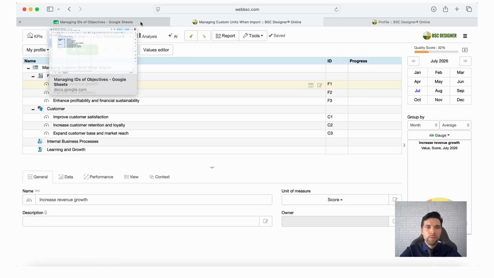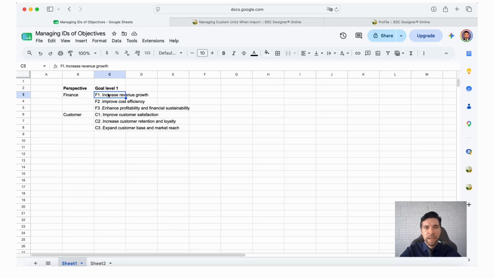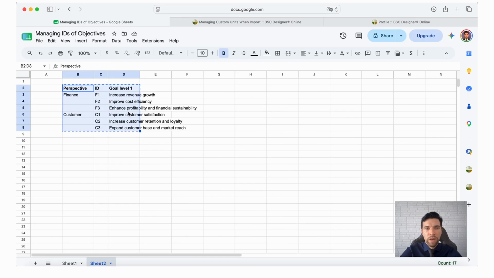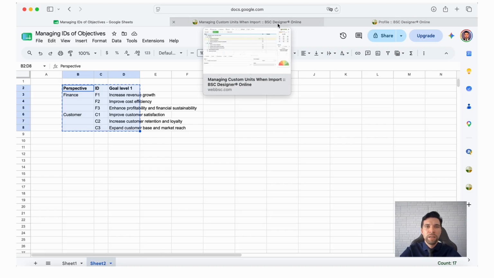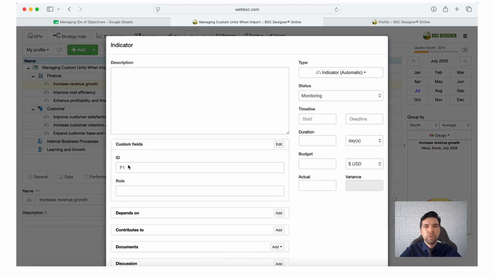So that's one of the small examples of how you can manage this question related to the ID of the objective. The old-fashioned way is to just add it to the name of the objective and import it as is. Or if you have this format, you can import it separately and use custom fields to write down your ID here.